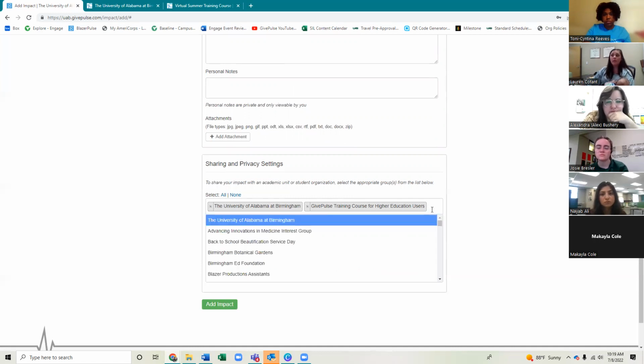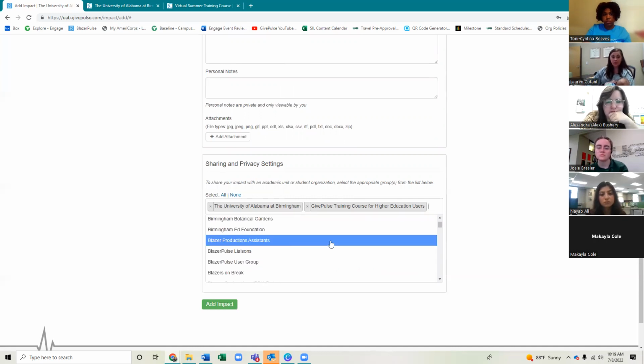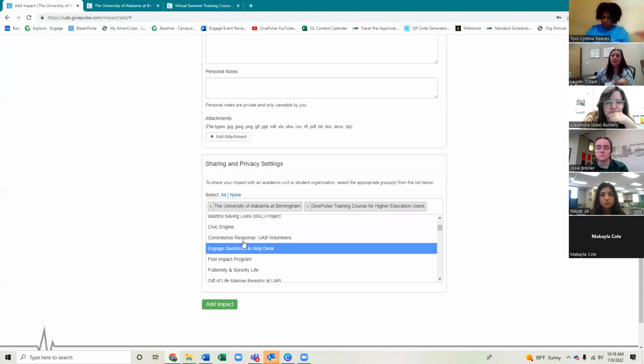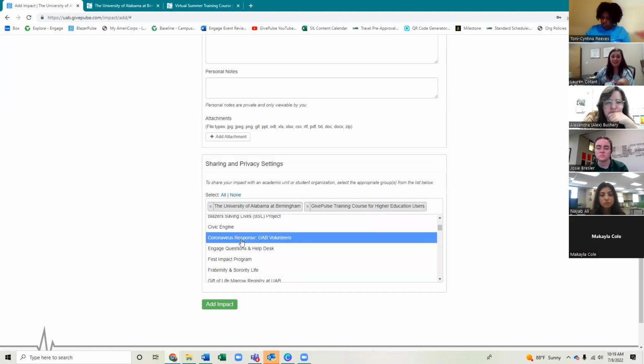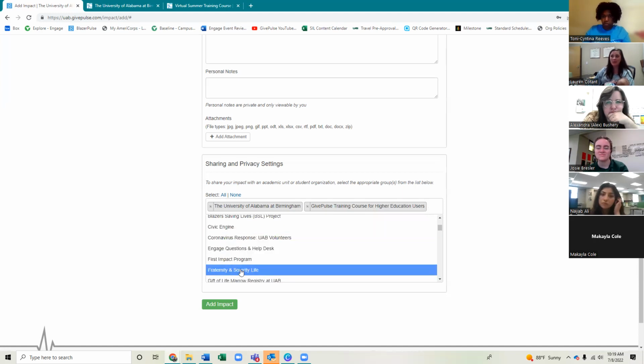If you're a part of an organization at UAB that's registered on Engage, that organization will automatically have a page in BlazerPulse. If you were accepted on the roster on Engage, you will automatically be on the roster on BlazerPulse. So it's beneficial for you to accept your Engage invitation so that you also show up in BlazerPulse. The benefit of showing up in BlazerPulse is you will then see the groups on BlazerPulse.